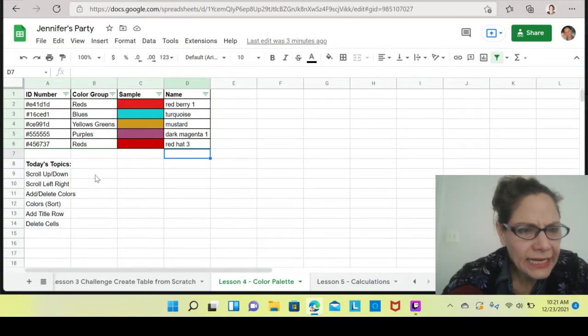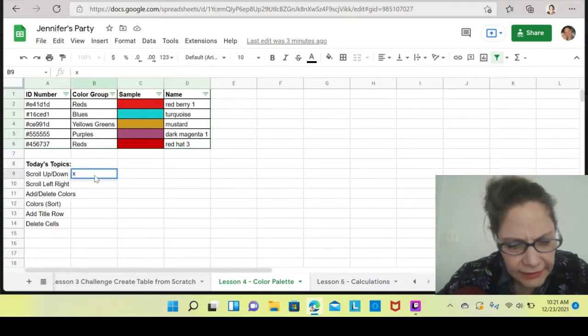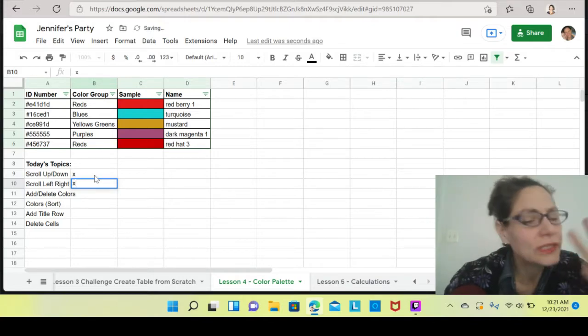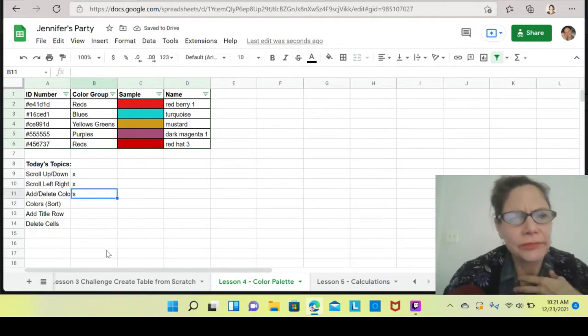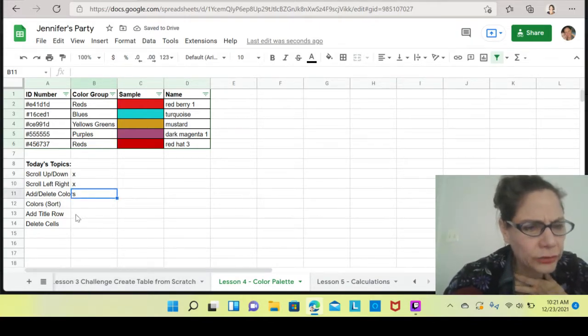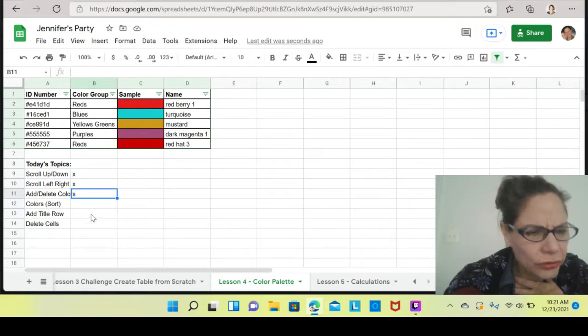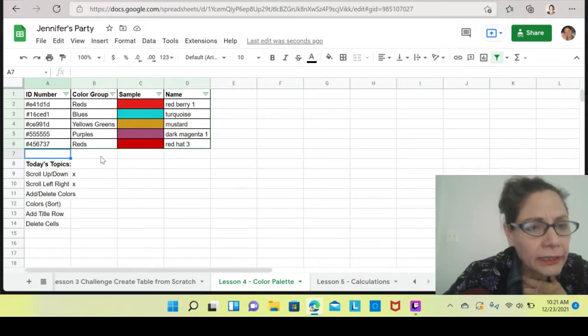So scroll up and down, scroll left and right. This is helpful to me. Someone suggested I do this. It's very helpful. Better than a syllabus, in my opinion, for what I'm doing. Add, delete colors, sort, add title row. Okay, let's do this one. Add title row. And delete cells, and then we'll do the others. I'll put them in better order next time.